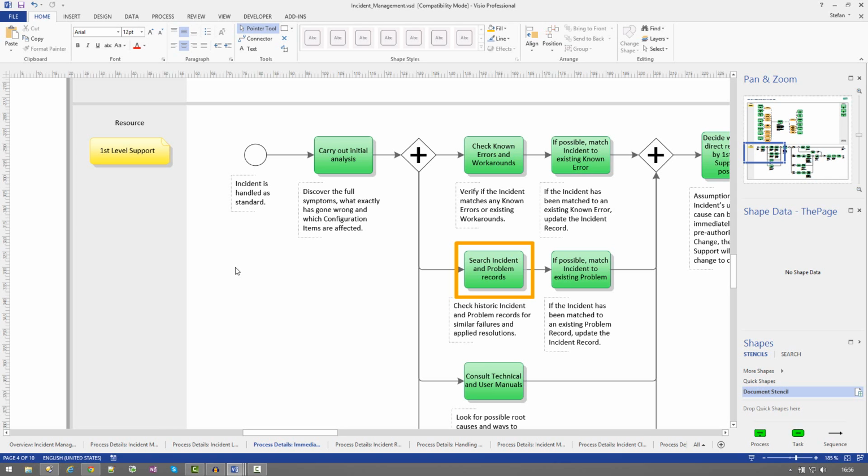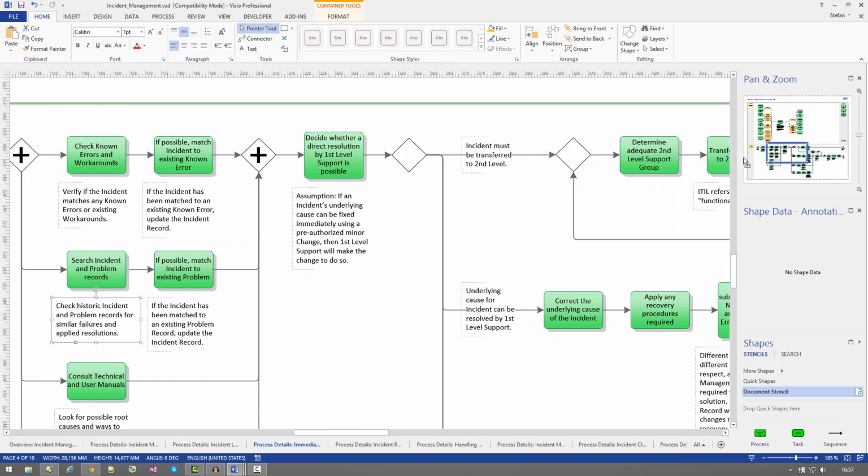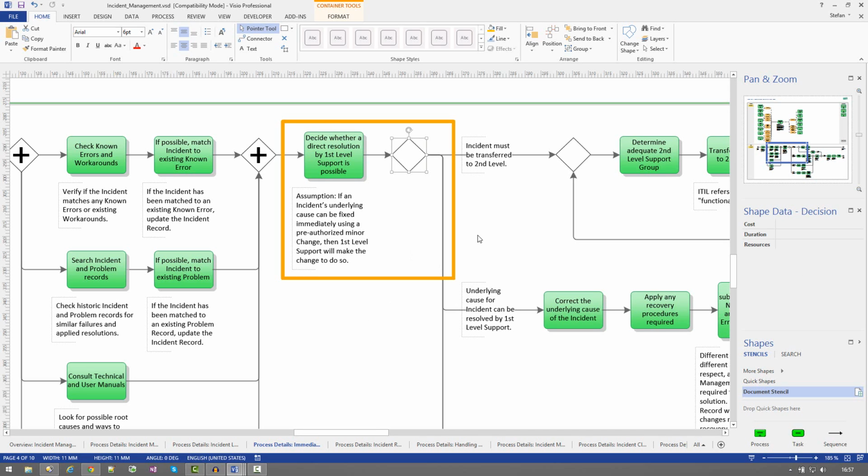Whenever there was not enough space in the green activity shape, we added some notes below, simply to make it clear in every case what needs to happen. Then, when these activities are complete, a decision needs to be taken. A decision whether we can resolve the incident directly here in first level support or not.